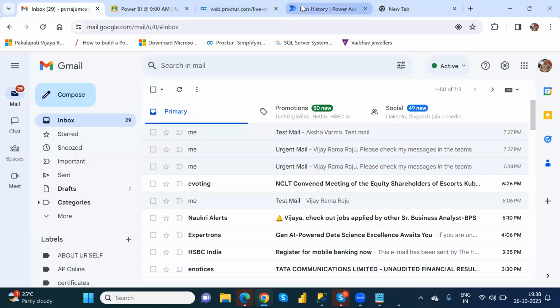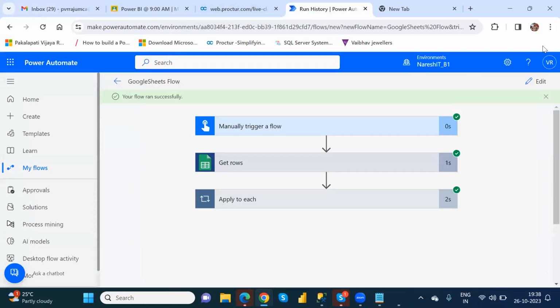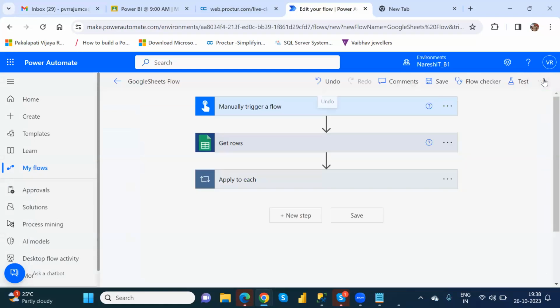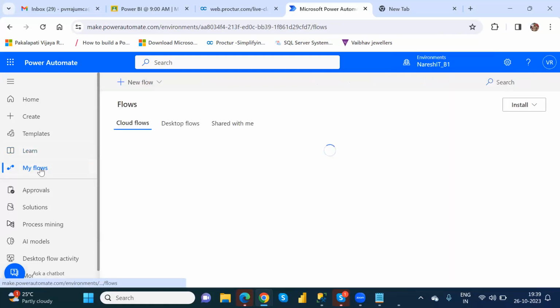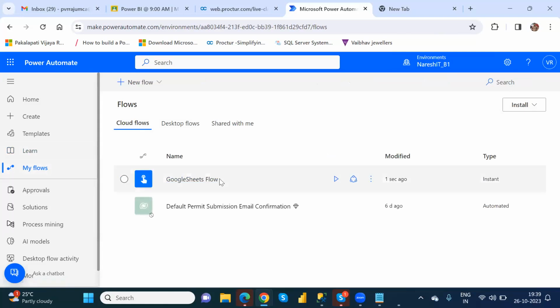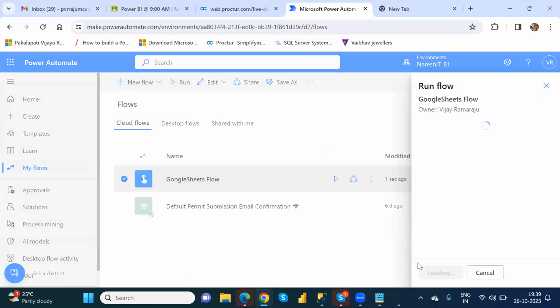Okay. In this flow, see here, it is a simple one, but there can be n number of triggers and actions. Suppose for example, save it. When you click on save, the flow will be saved automatically. And when you go to My Flows, see here, this is the one. If you want to run this particular flow, here itself you can run it. Click on this one.